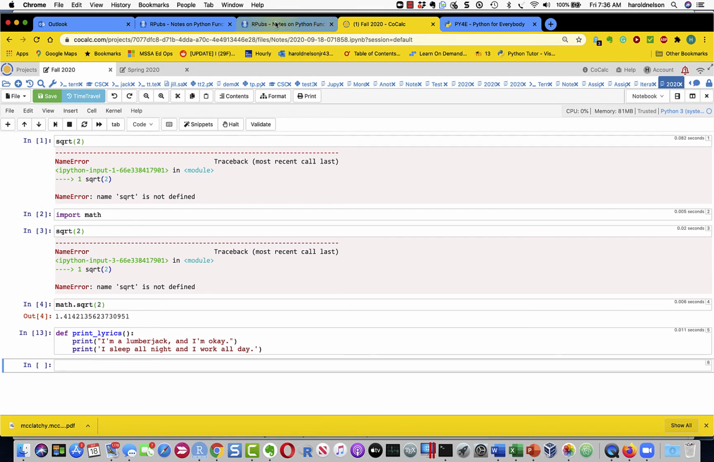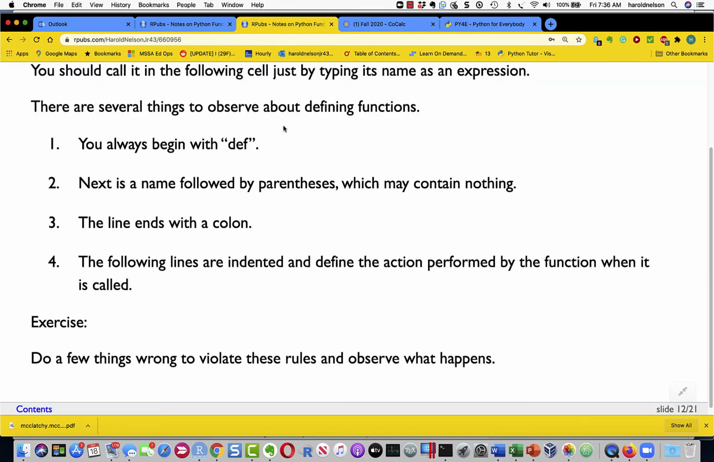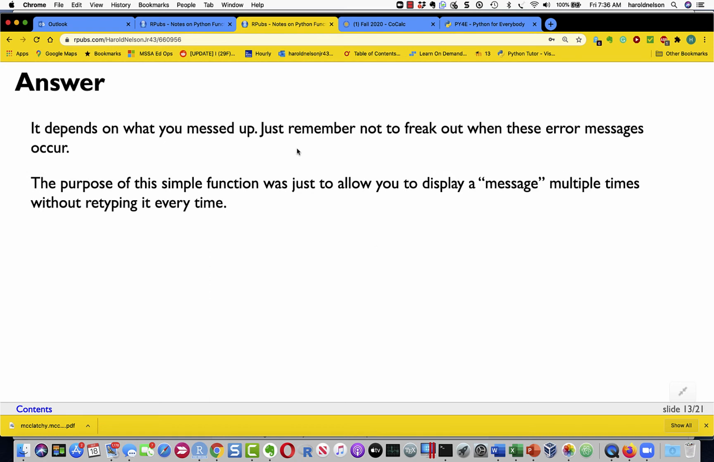Okay, so I've messed up enough things. What happens, of course, as you saw, depends on what it is you messed up. And just remember not to freak out when error messages occur. Look at them, and a lot of times they don't make a whole lot of sense, but you can see that something went wrong. And maybe there's a good clue there that'll tell you what it was that went wrong. So this simple function was just to allow you to display a message multiple times without retyping it every time. That's all it did.